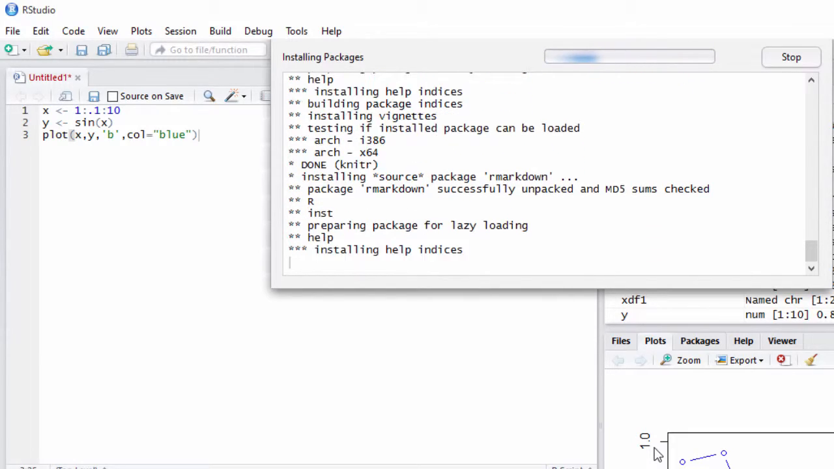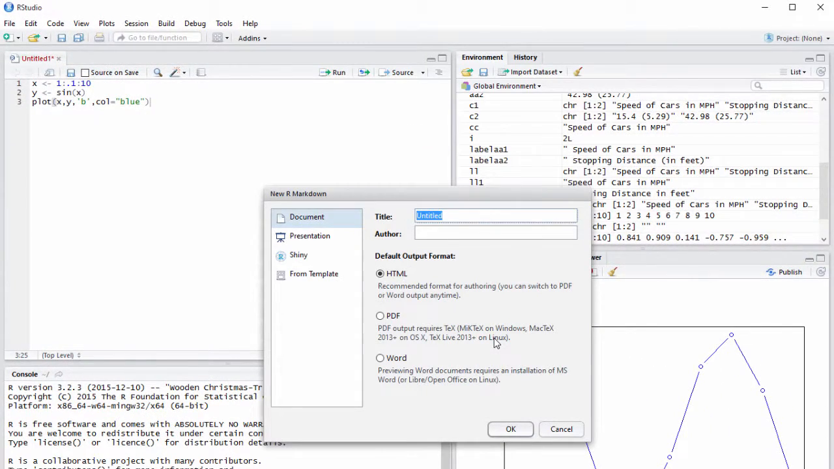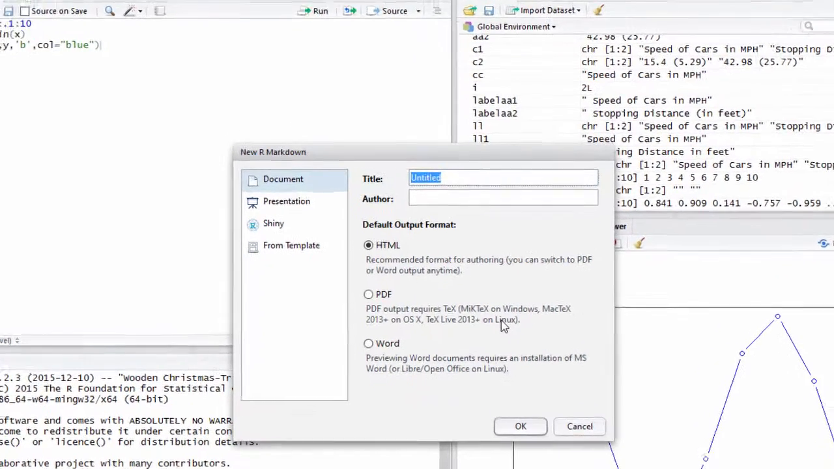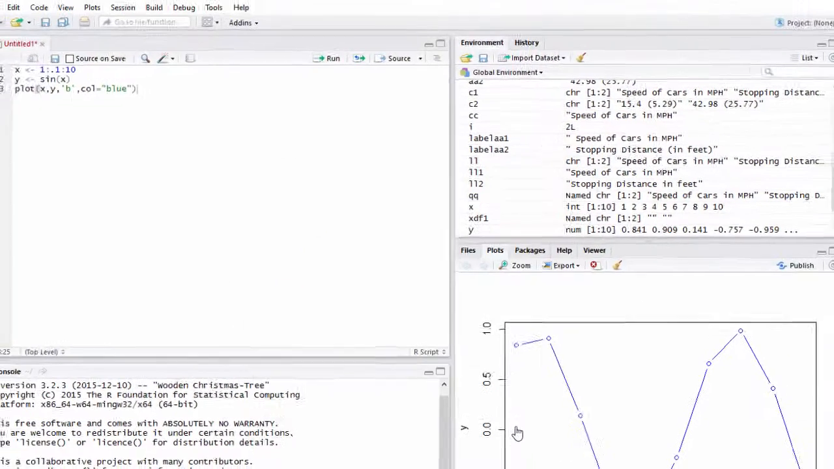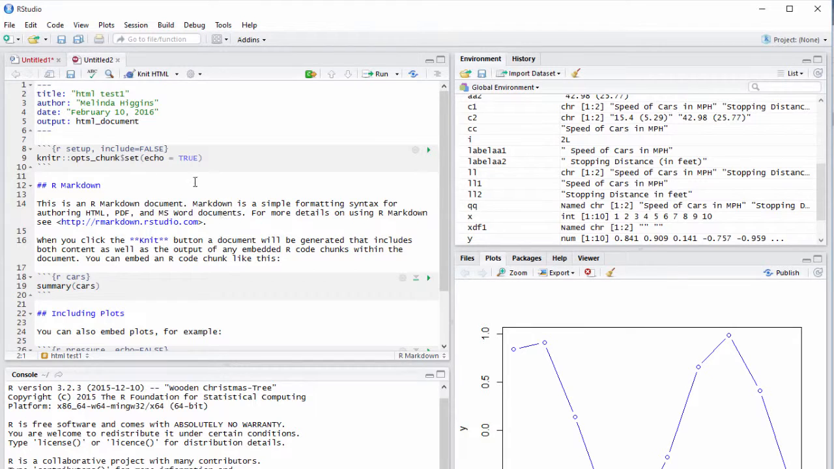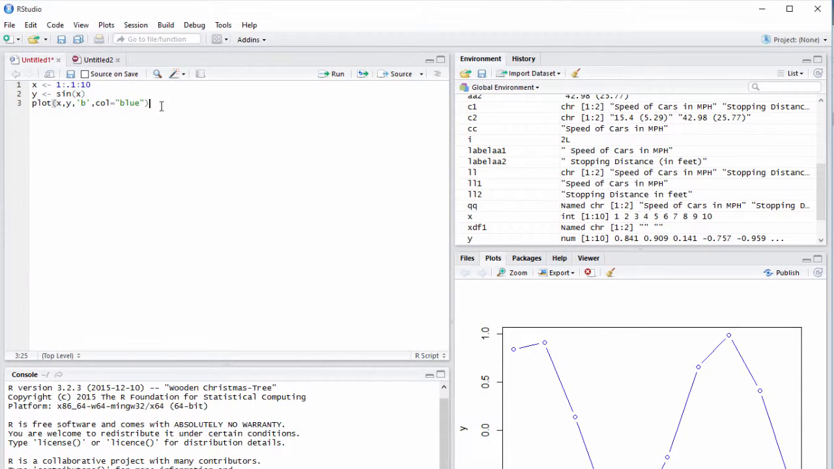Once that's done, it'll open up the RMarkdown wizard. Go ahead and give your document a title. Put in your name as author. And we're going to start with the default output format for HTML. It gives you a template with some text already in it.